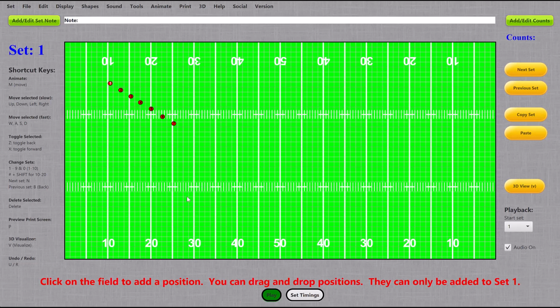Now, what if I wanted to have, say, a hold somewhere? So for instance, we're going to go down to set 5, and I want to stay in this position through set 6 and then move after that. So what I'm going to do is hit 6, and I'm going to not change this whatsoever. We're going to keep 6 exactly like this.